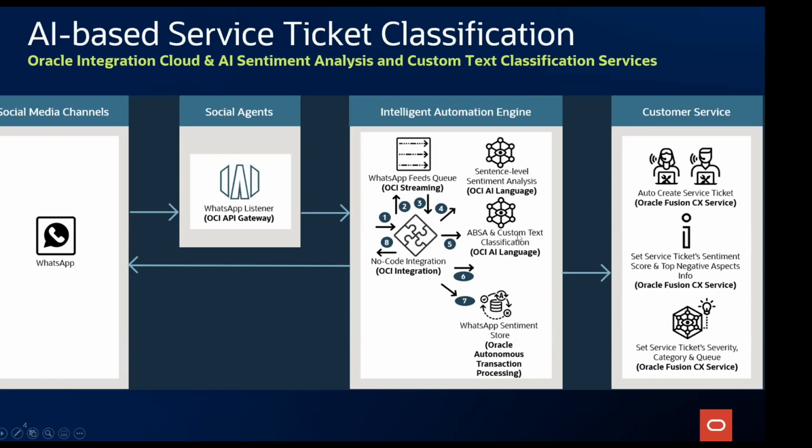And then Oracle Integration is calling the custom text classification model as an API. This custom text classification model is used to set the category and the queue of the service request that we are automatically creating based on the negative WhatsApp message. After doing that AI analysis, we create the service ticket in Oracle Fusion CX Service. We are using Oracle Fusion CX Service as the customer service platform.